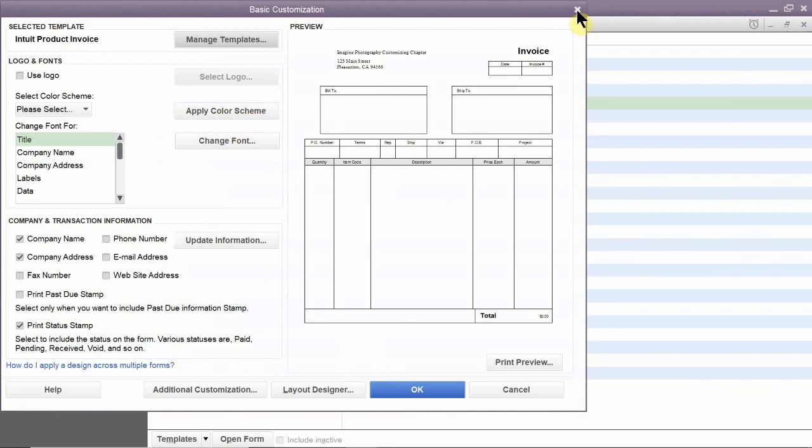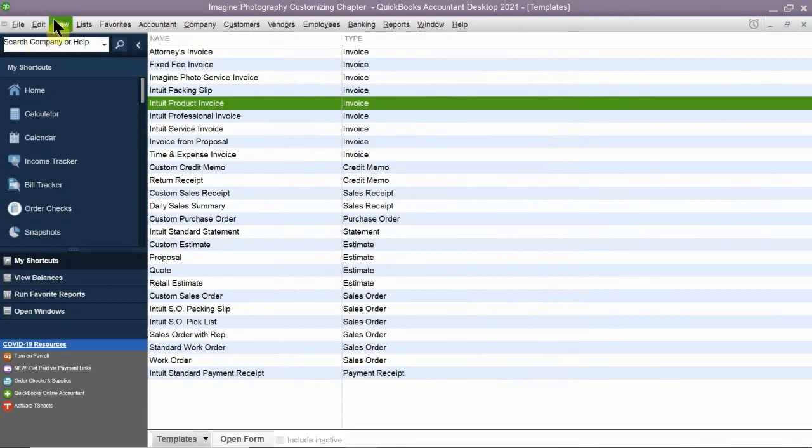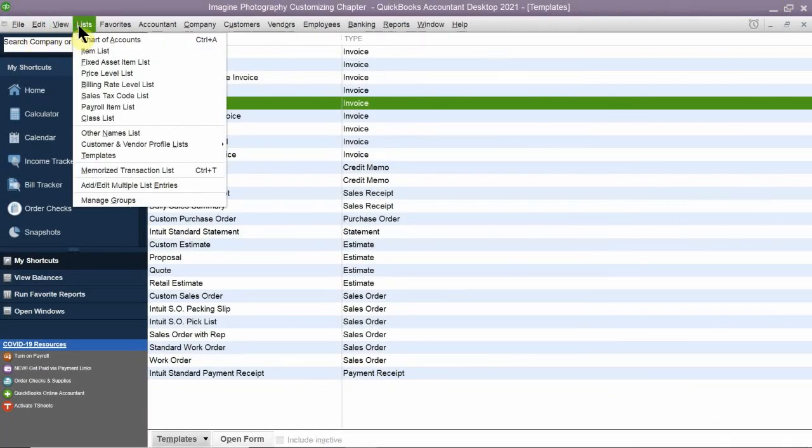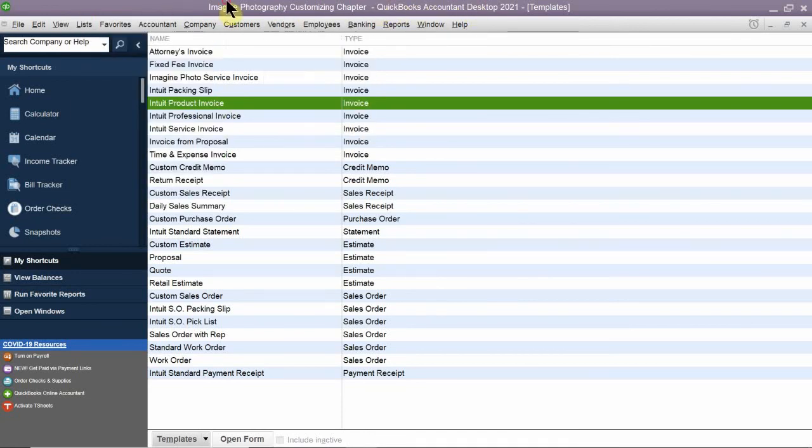So how did I get to this place? So if I go to list, okay, it's going to be under templates, okay? When I click on templates, this is what I can customize. I can customize invoices, sales receipts, credit memos, okay, statements, customer statements. I can even do purchase orders, okay, and estimates and so on and so forth. Now, this one's more geared towards my sales, okay?